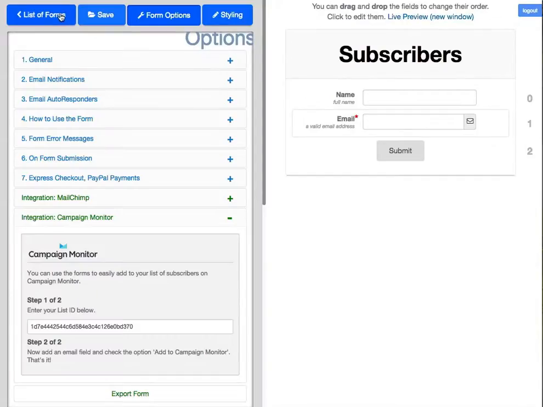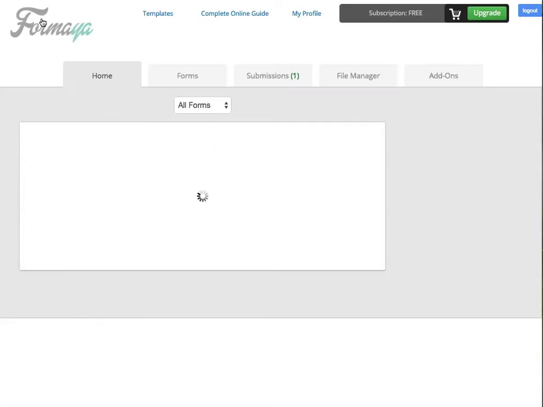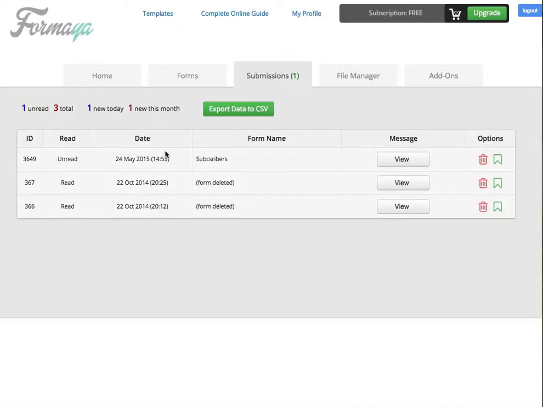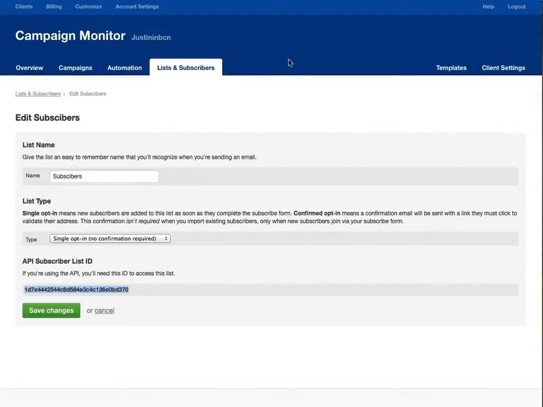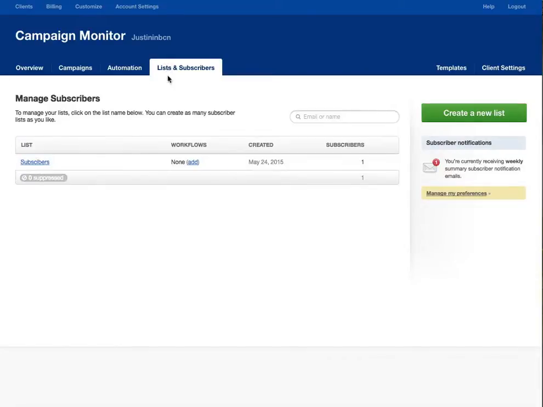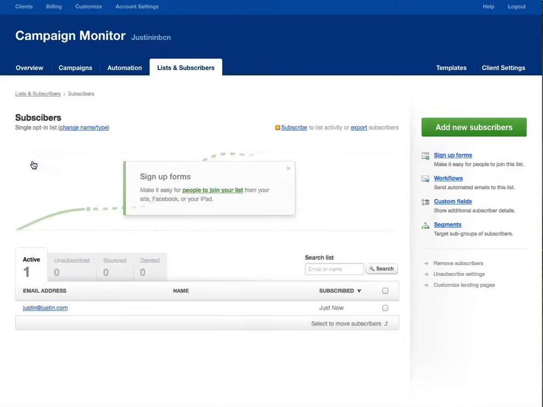And what you'll see back at Formaya here, if you go back to the list of forms, you'll already see this message come through because it's a saved form. But if you go, of course, to Campaign Monitor, you'll see this has come through to here, and therefore it's actually working.